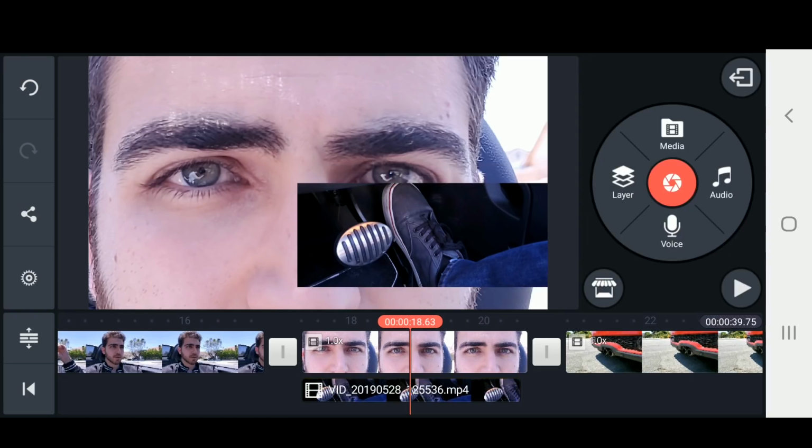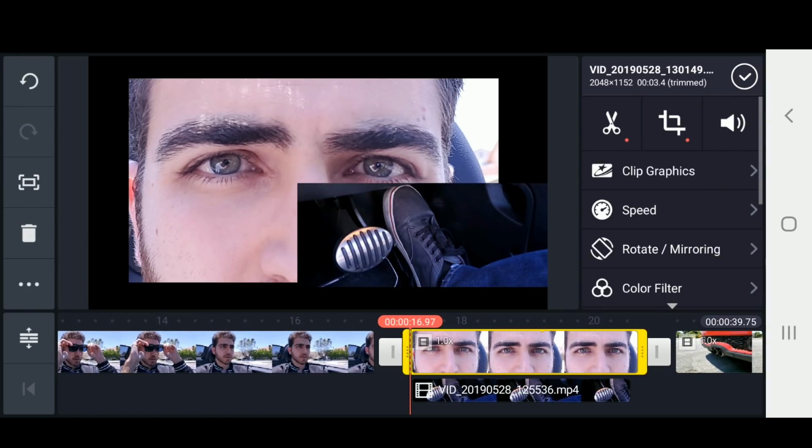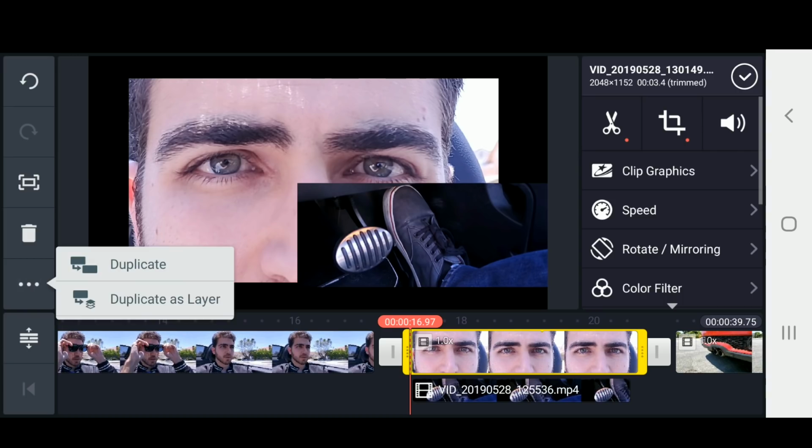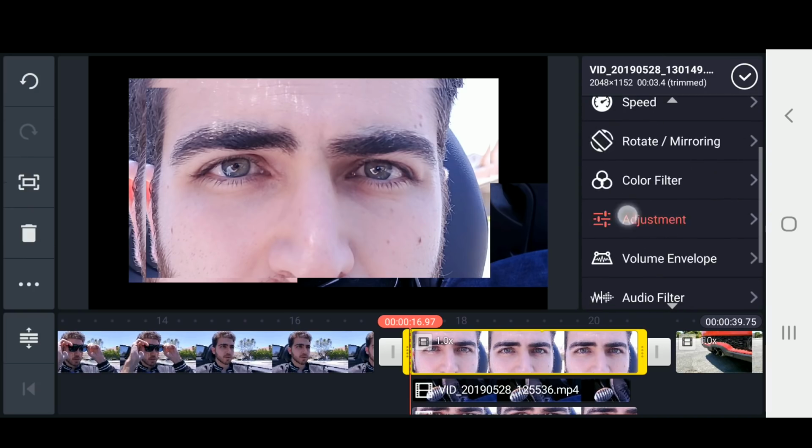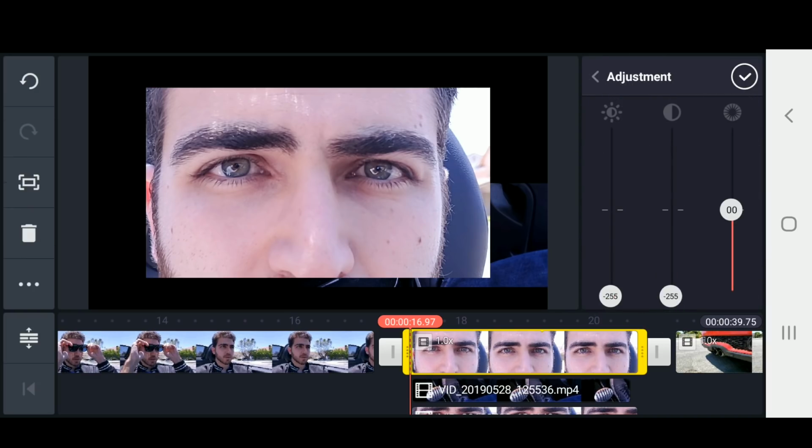Now for me, this is the easiest way to do it. What I'm going to do is click on the top layer, which in this case is the close-up of my eyes, and the three circles on the left, I'm going to click on duplicate as layer. And now on my main video clip, I'm going to lower the brightness, the contrast, saturation, everything, so that it's just completely black right now.